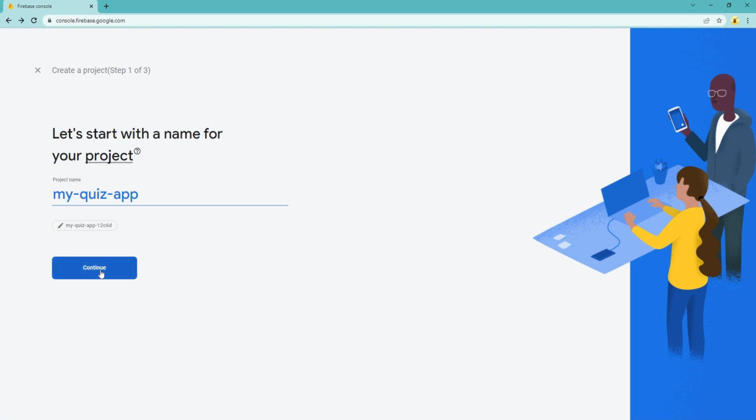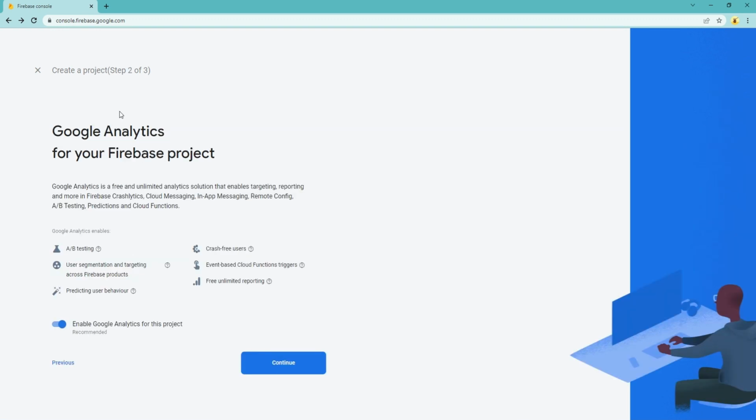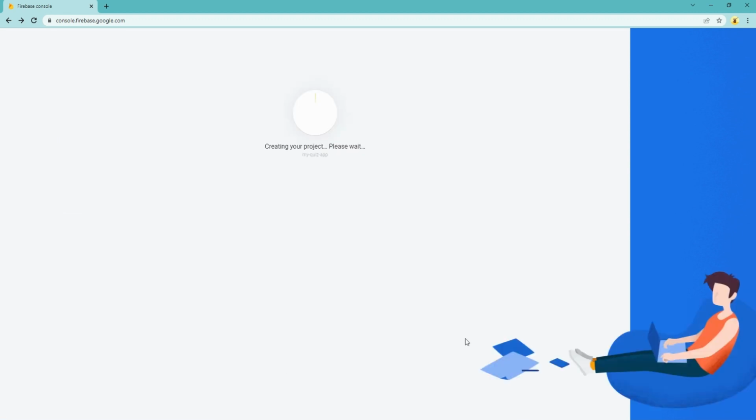So we will continue. It asks us next if we want to use Google Analytics, and if I was doing a live app, we certainly would, but I'm going to turn this off now because I don't need to set that up for this project. I'm not putting analytics into this one, so let's create our project. This will take a few seconds. Okay, we have our new app ready and we can continue.